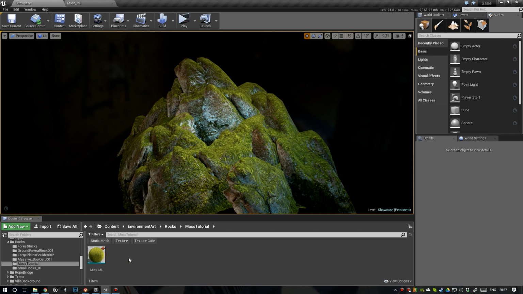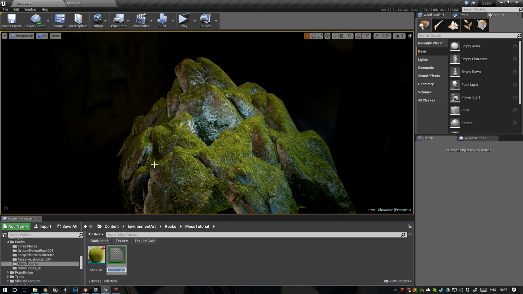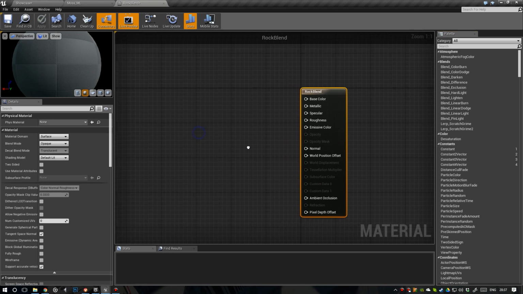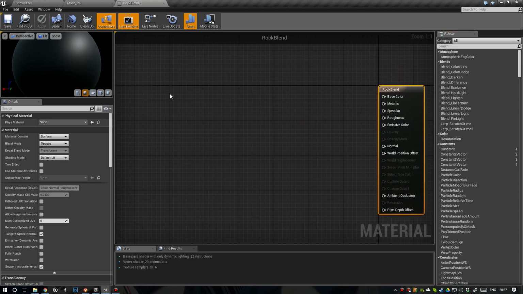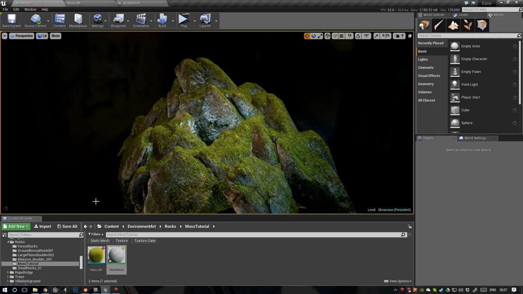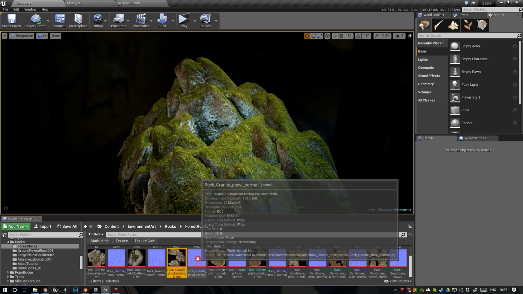So for this different material, let's create a new material. Or maybe you already have a material that you just want to layer the moss on top of, then you can use that. I'm just gonna create one and call this rock blend. I don't know, just making it up. Open this. And now we have our material. Now we need to set up a basic material. It's gonna be really basic. Let's go in here to one of my rocks and just grab these textures.